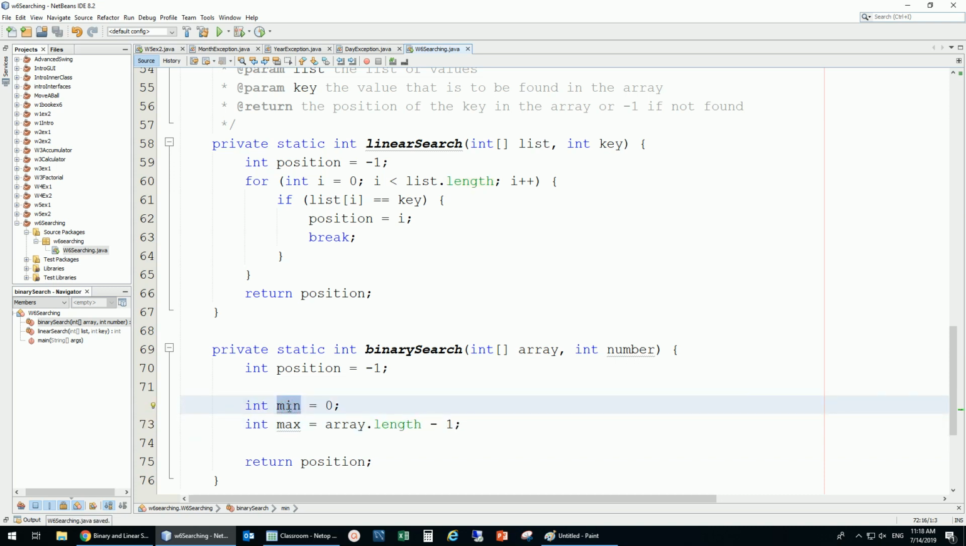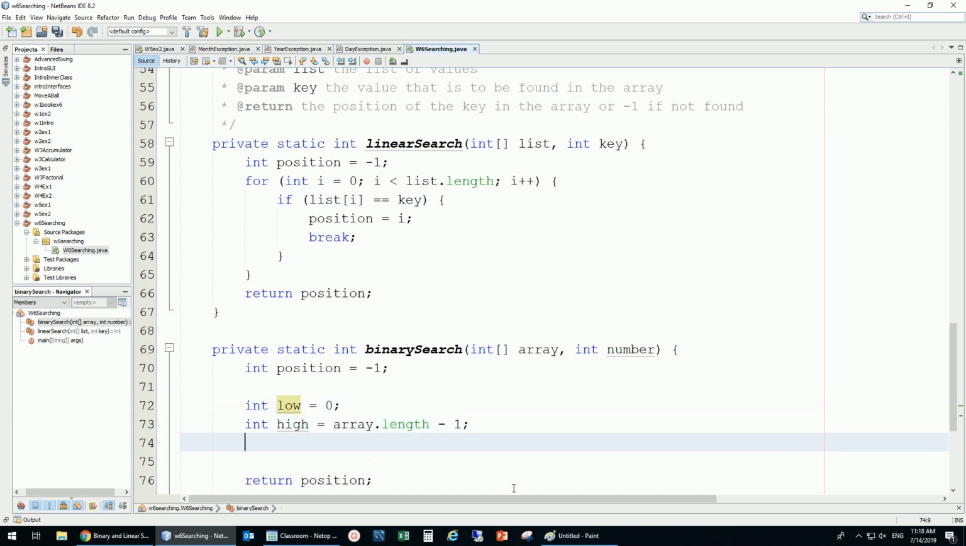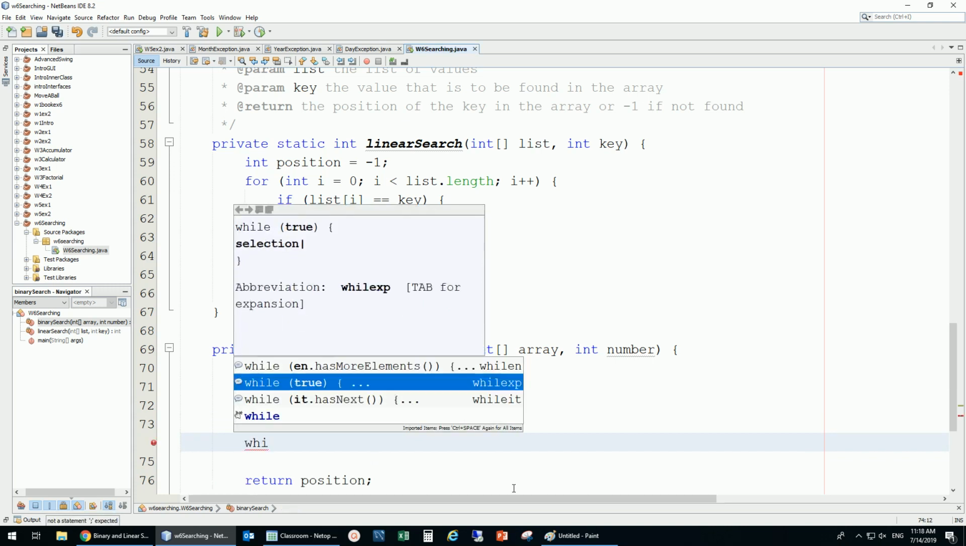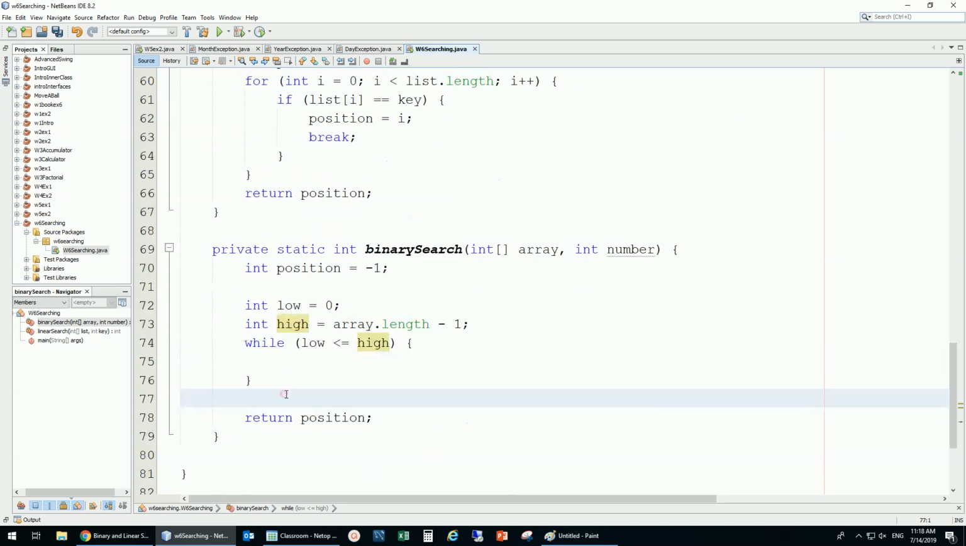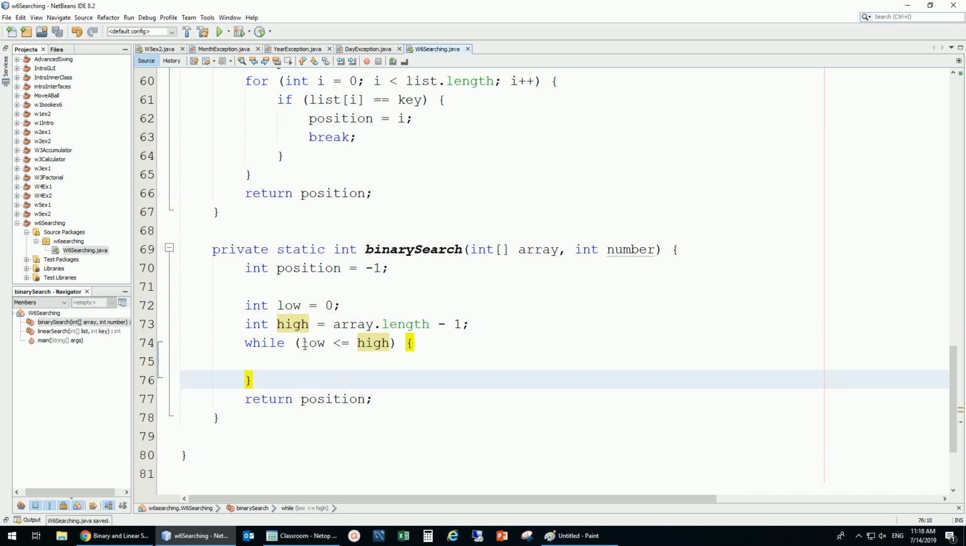This first index is called low, and this one the high, so we can use the same terminology. The low is 0 because the lowest index is going to be 0, but the highest is not going to be array.length, but array.length minus 1. Now I need a while loop: as long as the low is smaller than or equal to the high, I'm going to keep repeating. If the low exceeds the high, I just need to stop, and then I'm going to return position, either minus 1 or something.